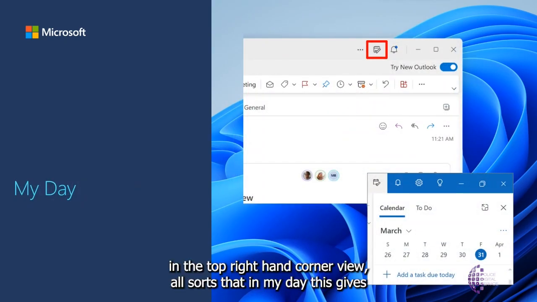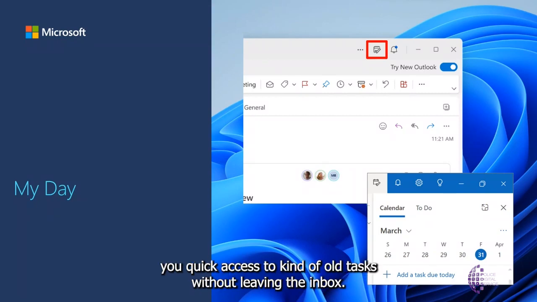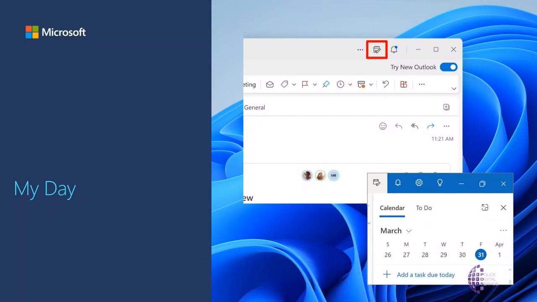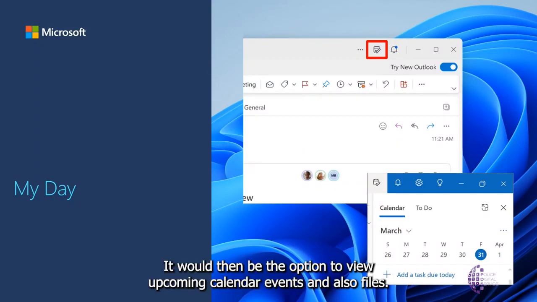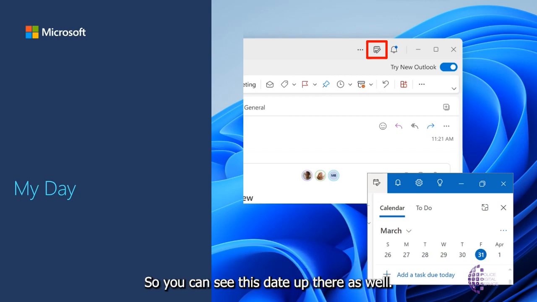In the top right-hand corner, you also have something called My Day. This gives you quick access to your calendar or tasks without leaving the inbox. You can use My Day by selecting the icon in the upper right-hand corner, which will then give you the option to view upcoming calendar events and also your tasks. So you can see the To-Do tab there as well.